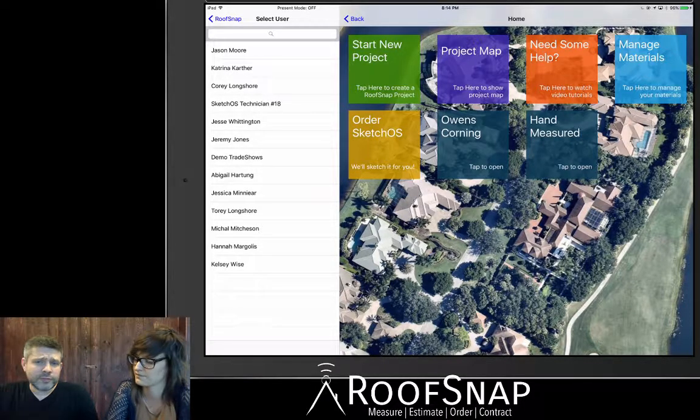Gotcha. Now this is beneficial if you're, say, the sales manager or any other manager really who needs to see what your salesmen or other people out in the field are doing in the app. For the most part, this is real time as they sync in new information during the day, as they're creating new projects and estimating different jobs. So I'm going to tap over here to one of our sub-users, Corey.